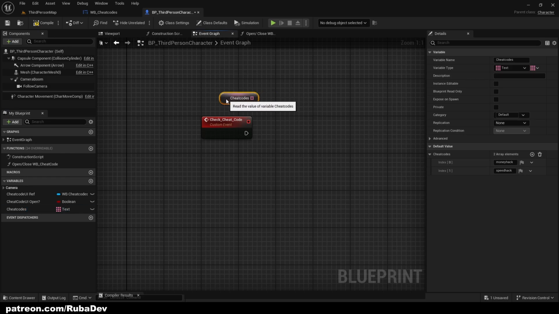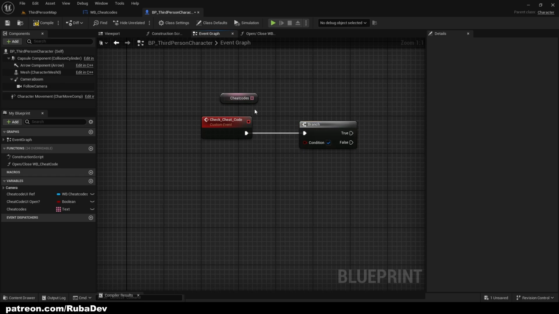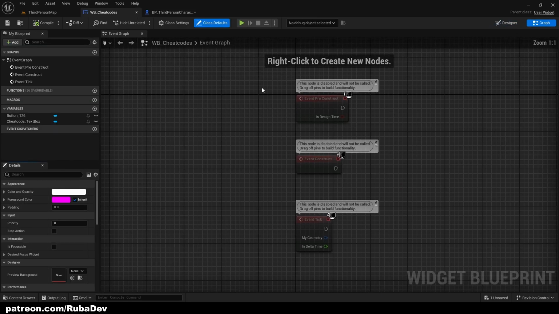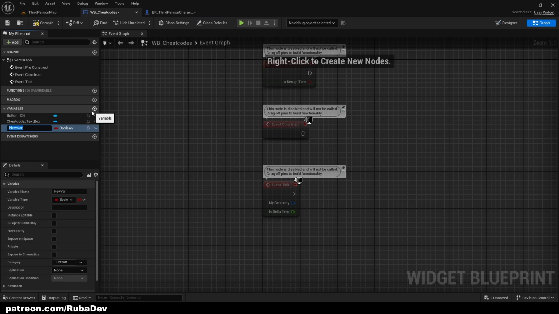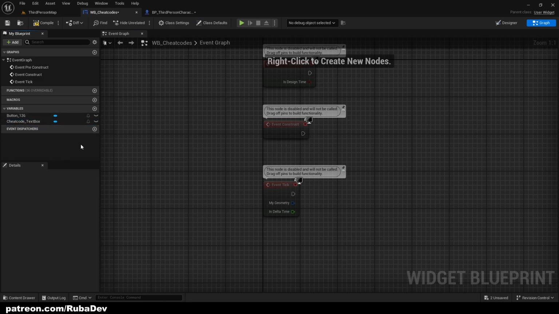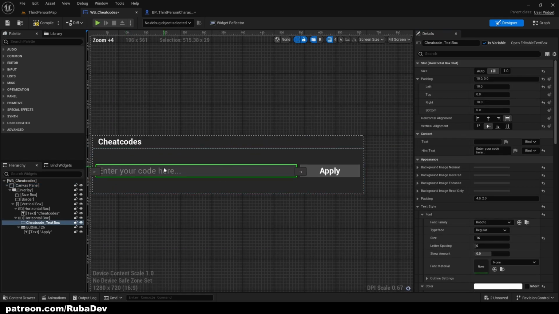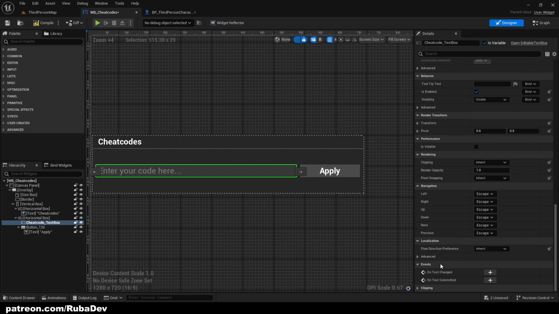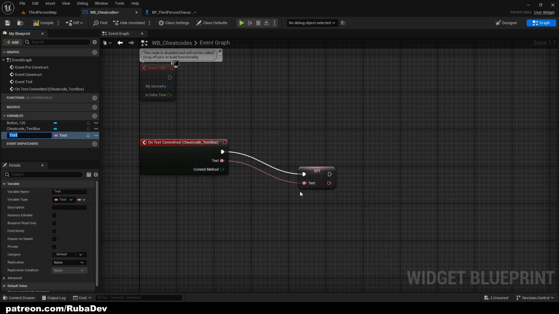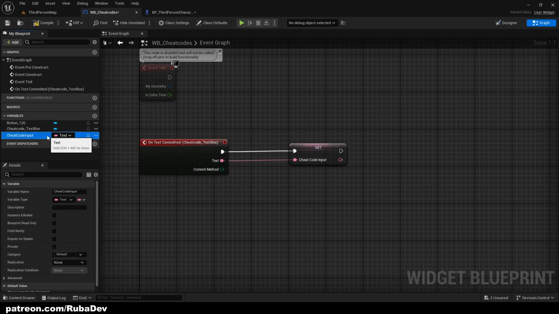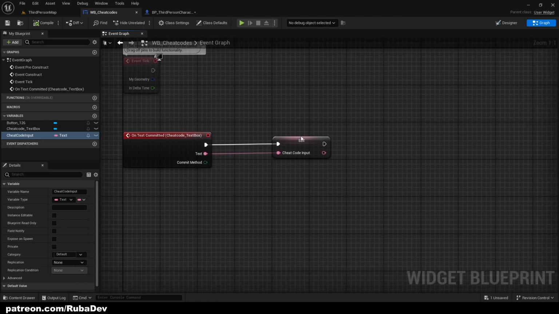So first we need to get a branch, and also here we need to get, sorry, not here. So let's add functionalities to this, because this text here needs to be connected with this text. So how we can do that is simply by going on text committed. We're gonna simply promote this to variable and call it cheat code input, like that.